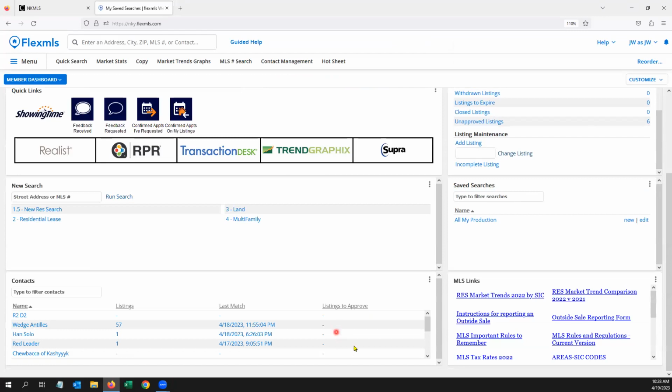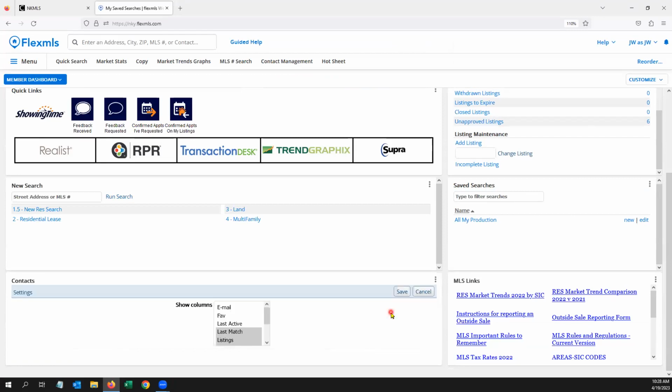So contacts, the same thing. Click on the three dots, see if there is a settings option, click on settings. You can decide what columns you want to see. Like if they have the portal on, hold down Control or Command. On remove listings to approve.